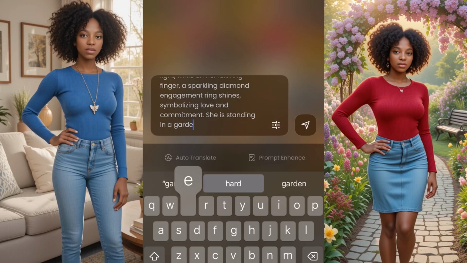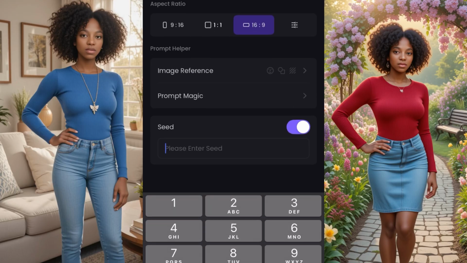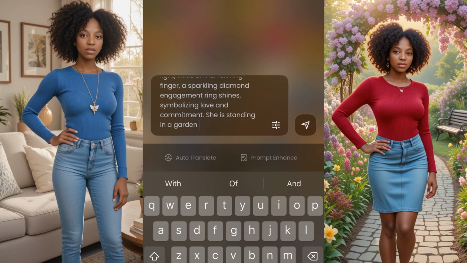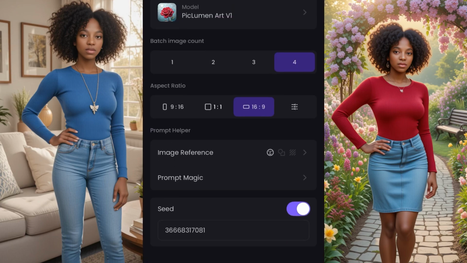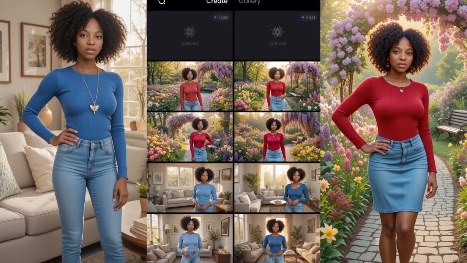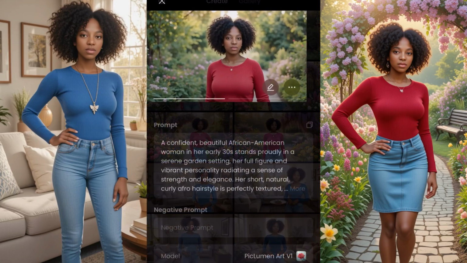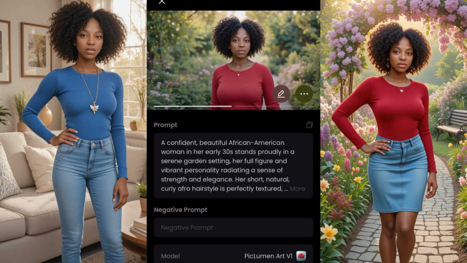So I'm just going to put she's standing in a garden, nothing about what kind of flowers I want, or if there's a bench or anything about that. I'm just going to put a garden and you guys will see the difference. Same thing as always, I'm just going to do a batch of two with the seed number and the image reference. And there you can see this is the one without that descriptive, precise language.